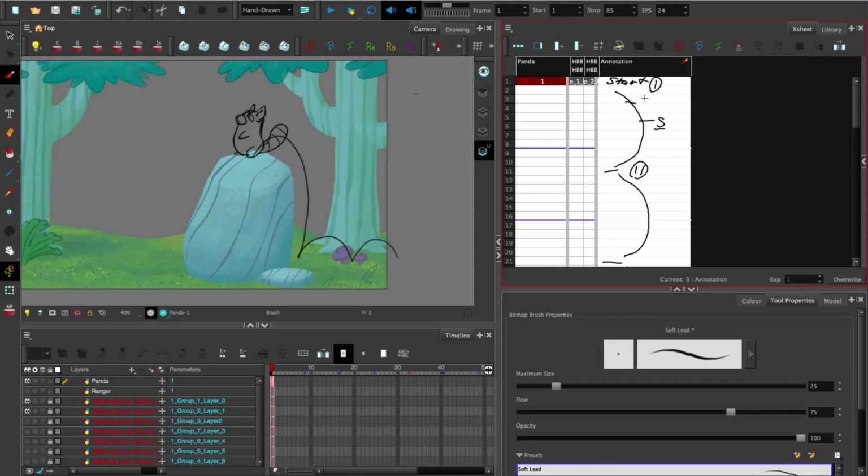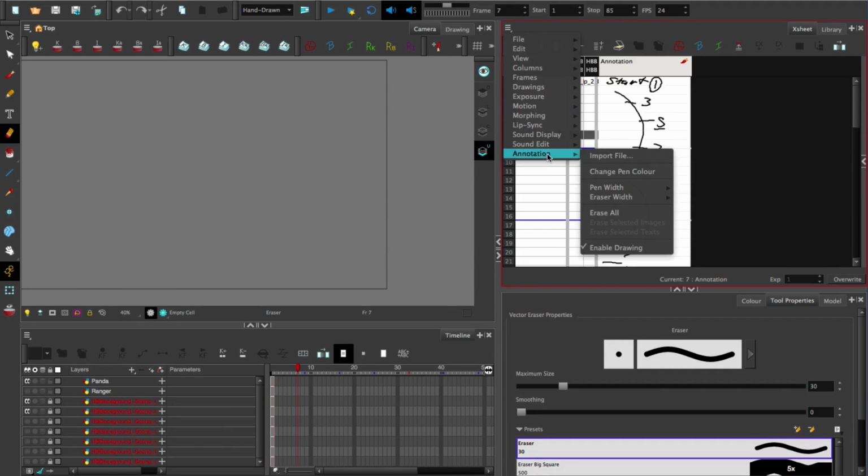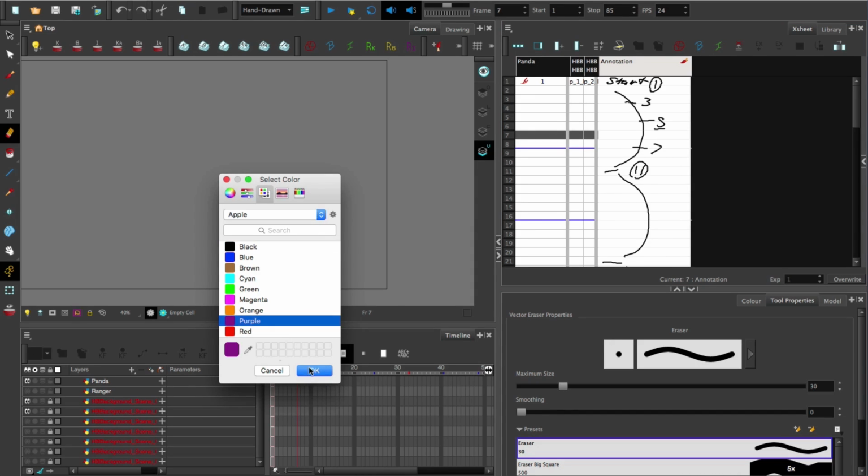Drawings closer together means a slower motion, and farther apart means a faster motion. If you want to change up the pen that you're using, you can come up here to this menu, go to Annotation, and then choose a different pen width or a different eraser width. You can also change your pen's color if you want.